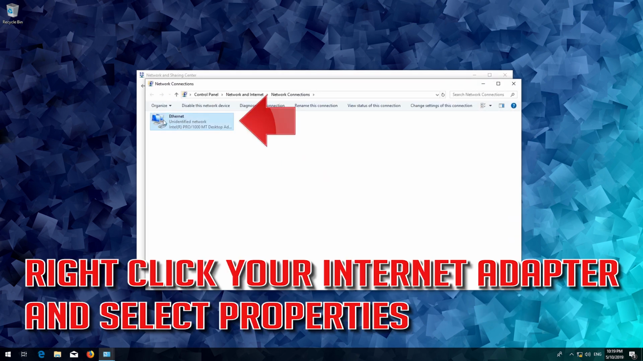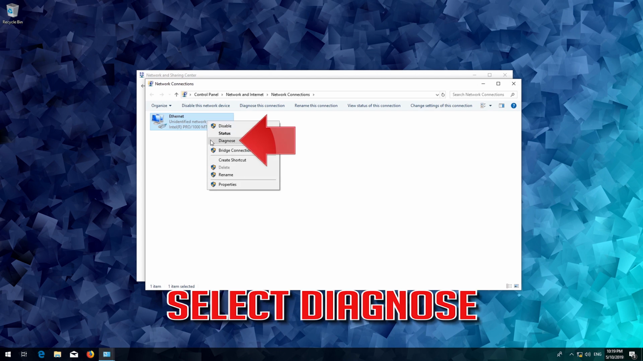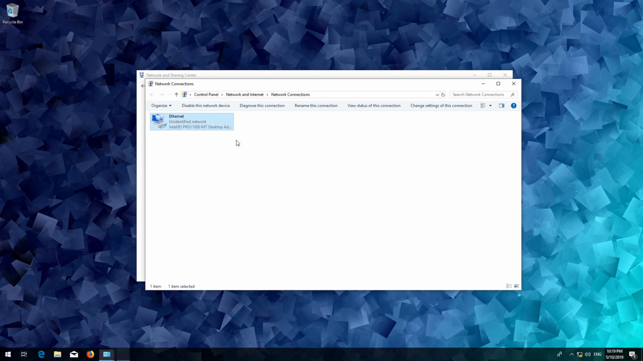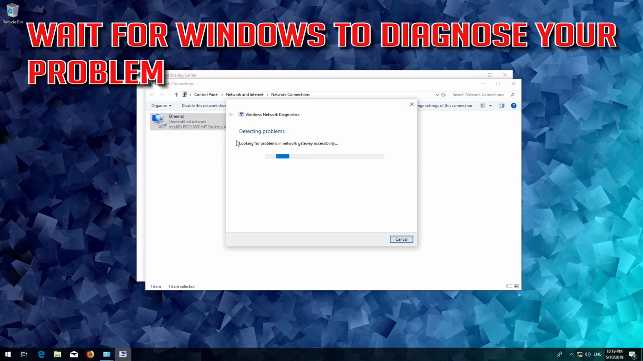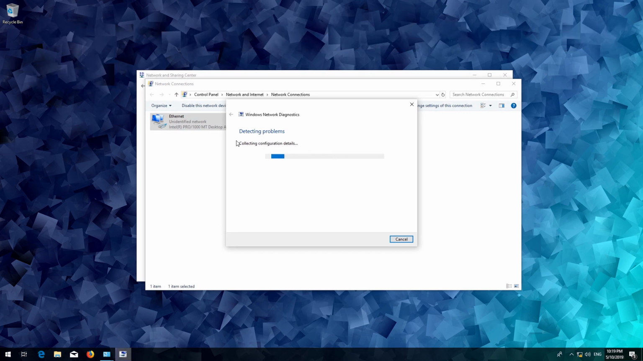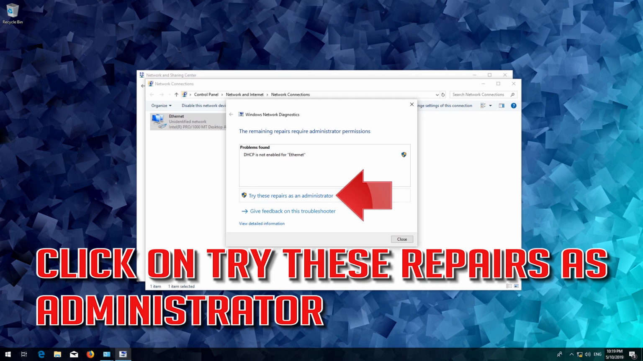Right-click your Internet adapter and select Properties. Select Diagnose. Wait for Windows to diagnose your problem. Click on Try these repairs as administrator.